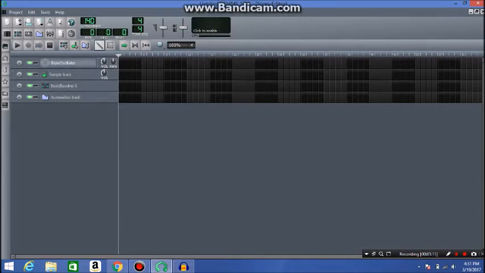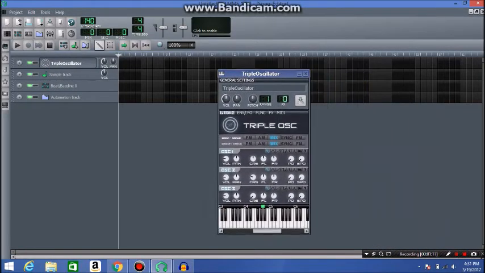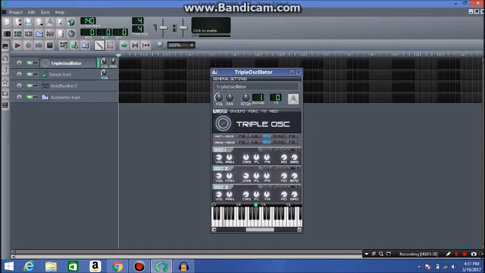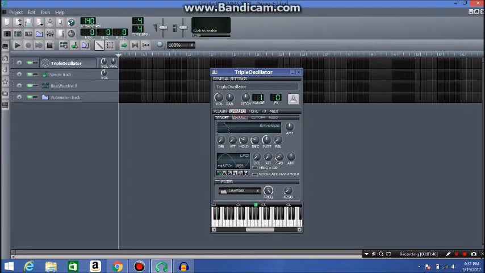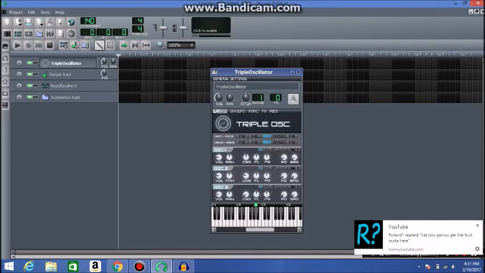So the triple oscillator is what you do, click on it, takes you right here. This is essentially an instrument. You can edit the pitch, though it doesn't edit it that much. You gotta mess with the range too. Right here, we'll learn about envelopes and functions and effects later.